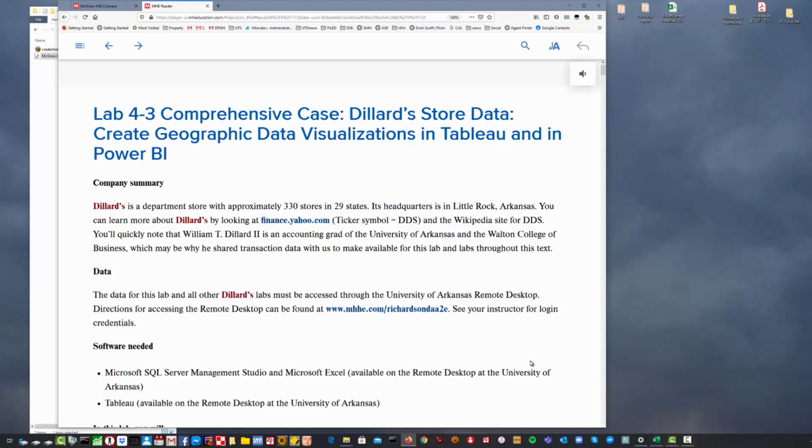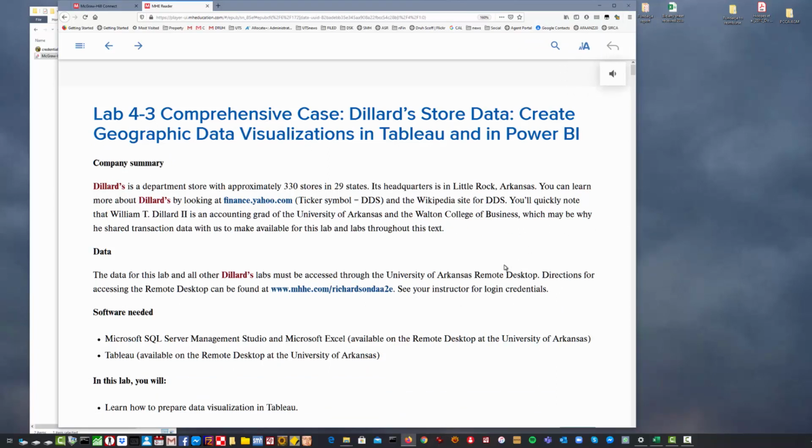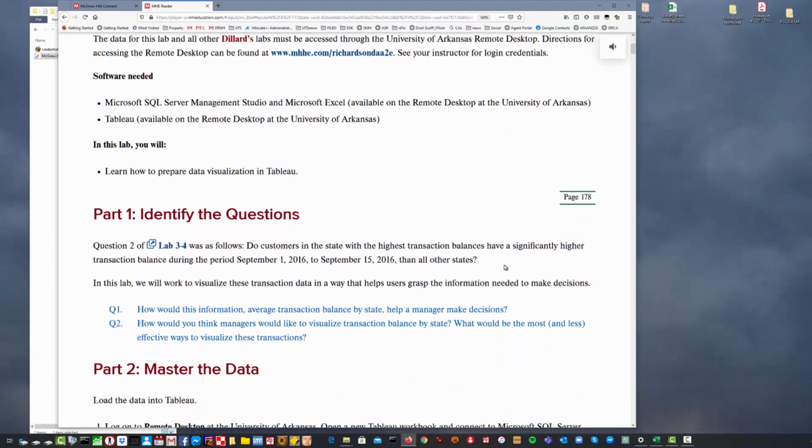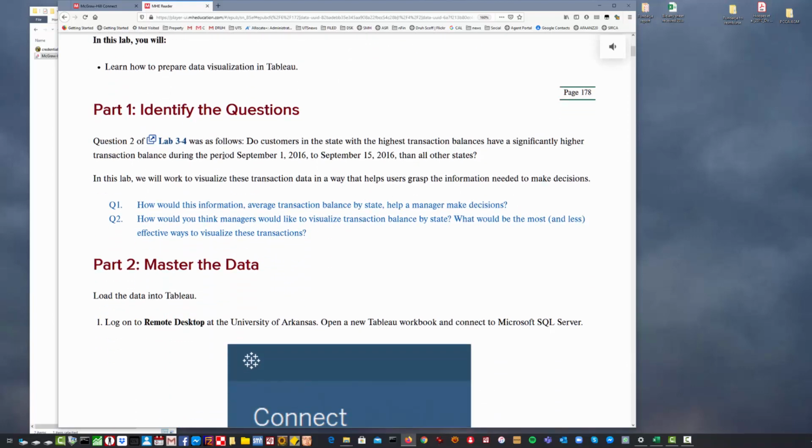So for Lab 4.3, we're looking through Dillard's again, and you're already familiar with this. You do remember that the data is available on the University of Arkansas website, so that's where we'll be accessing it through Microsoft SQL Server. And in doing so, we'll use Tableau, and later we'll also use Power BI. Now, just pause it and answer questions 1 and 2 before we move on.